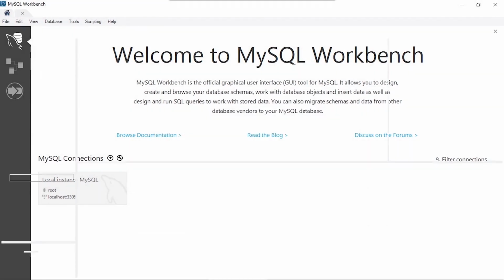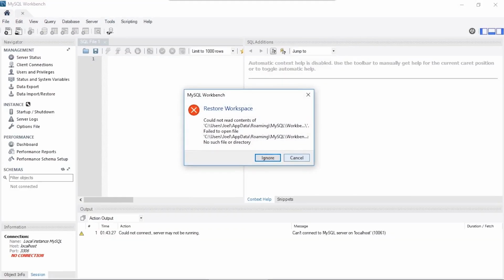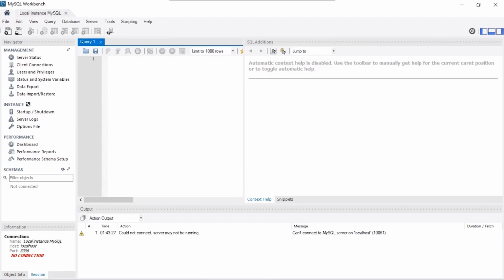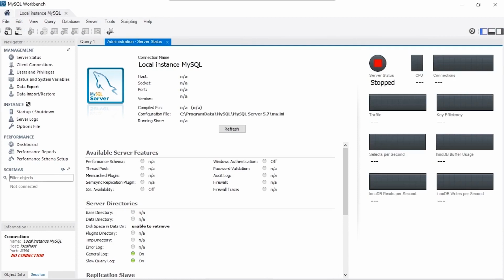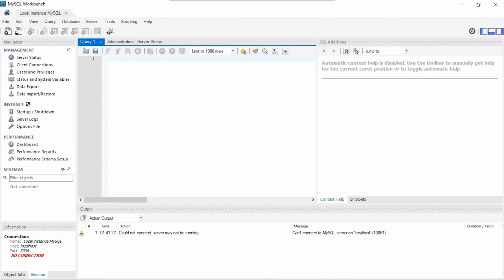It says opening in the editor. Just ignore this, and that's about it. Okay, so that's all we need to do to connect to the MySQL instance.